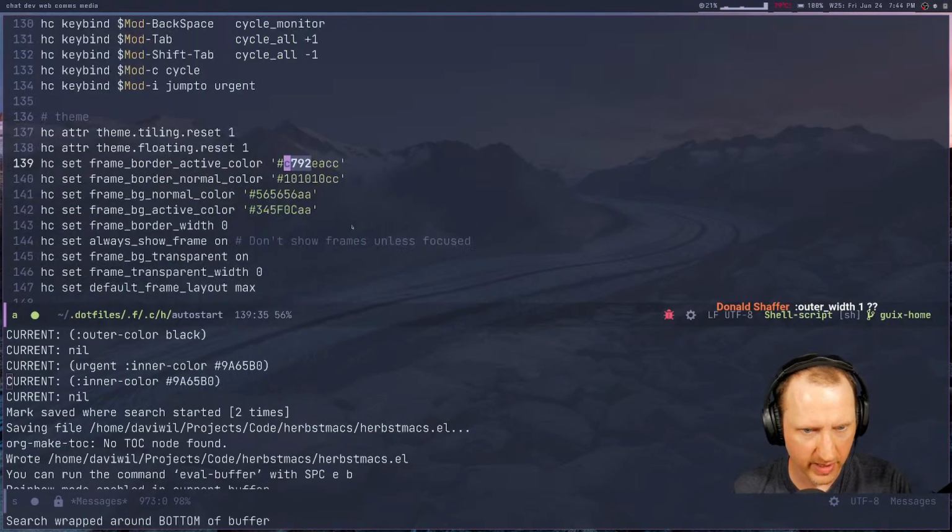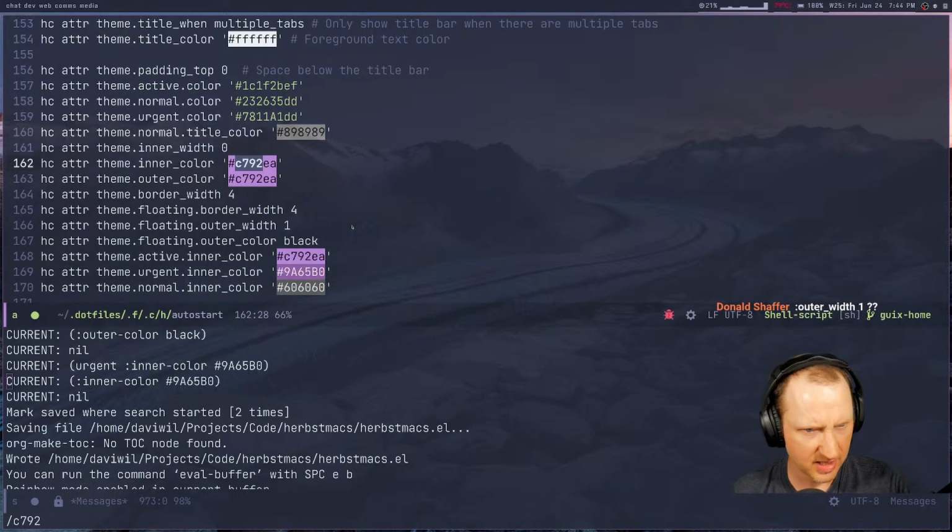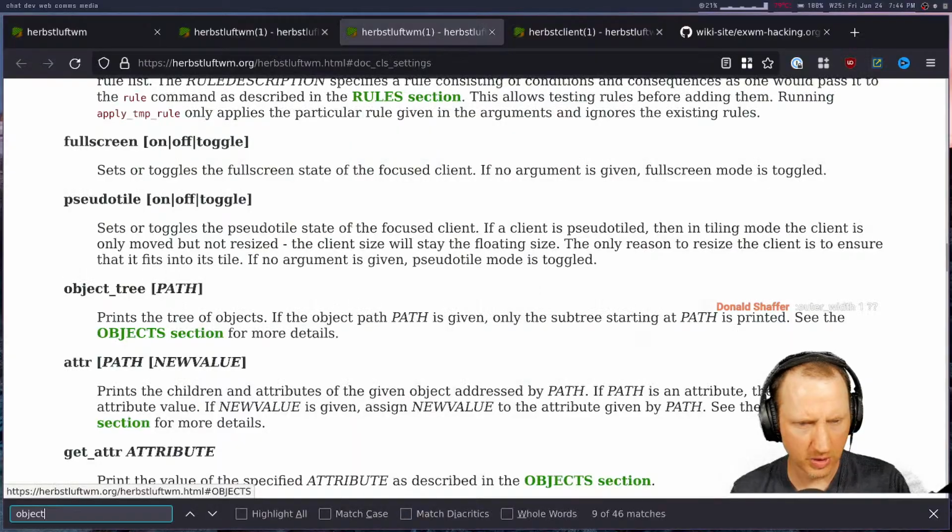C792. Where else is that being used? Frame border active color. Now, that's kind of weird that this is a variable to be set. Should be the theme deciding that, I would think. Let's go look at the docs.